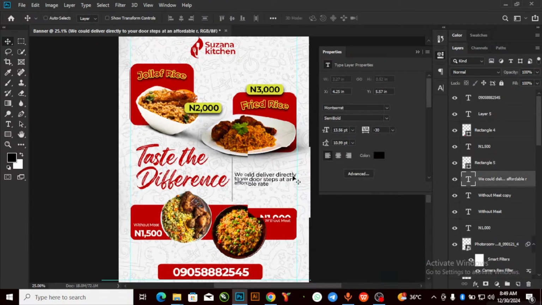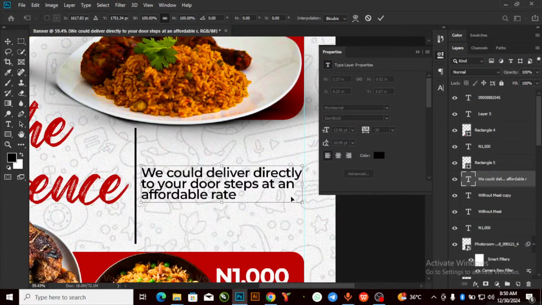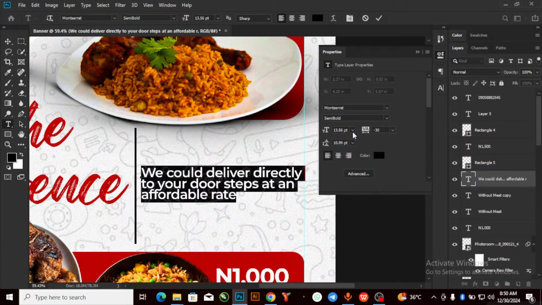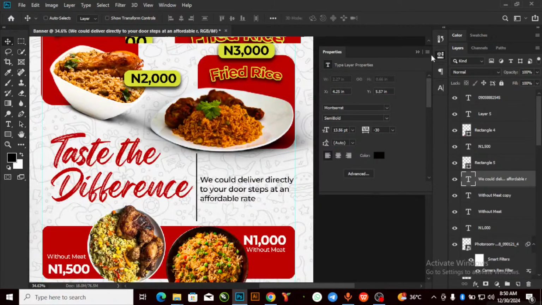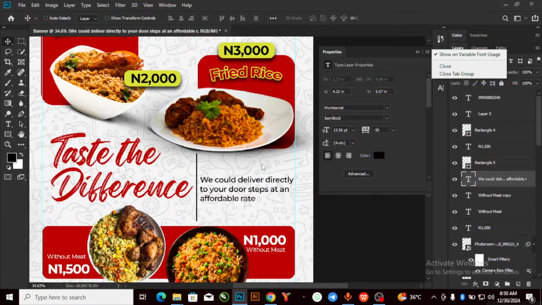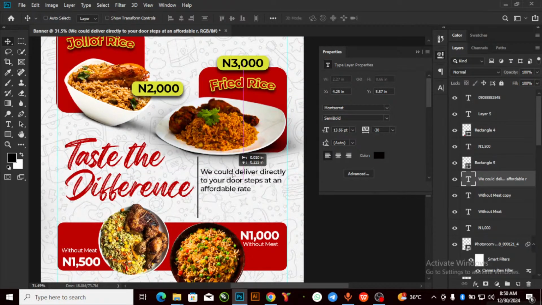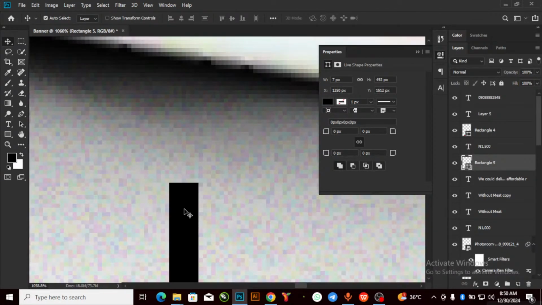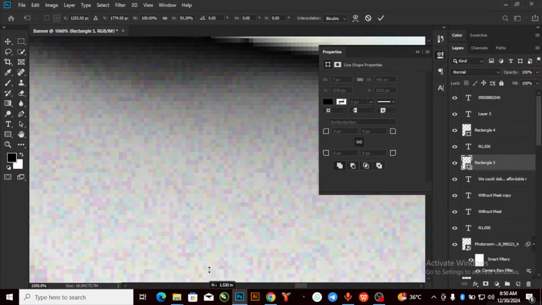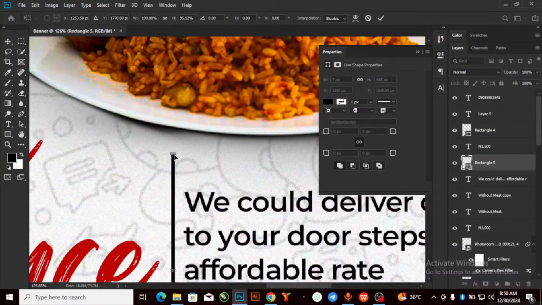So let's see. Control plus T. I think I'll have to work on the tracking. Let me make this auto. Then okay, I think this is neater now. I think I'll still have to reduce this. All right, so this is okay. This is cool for me.